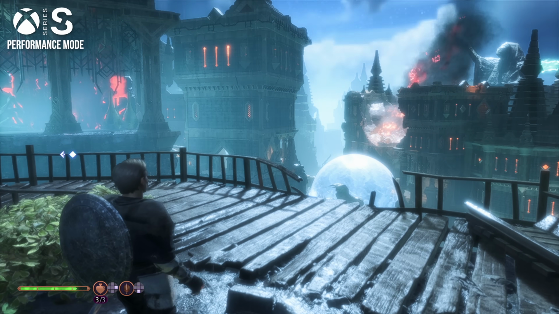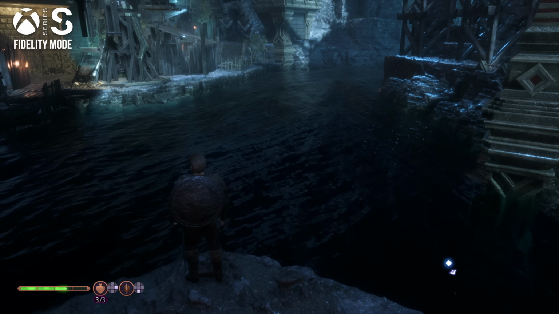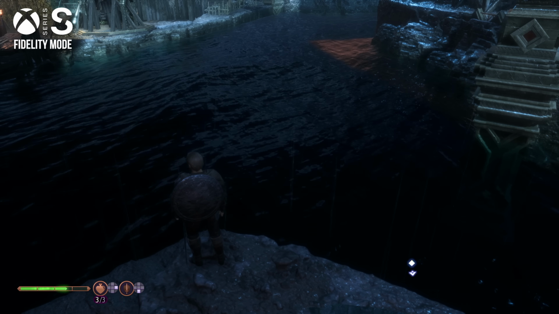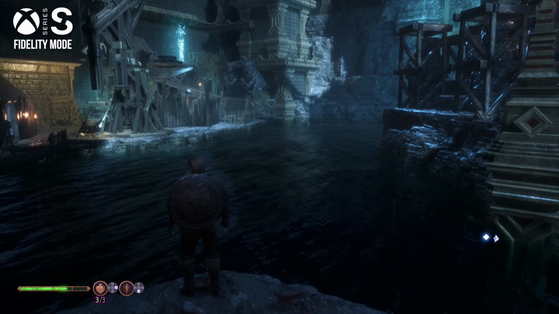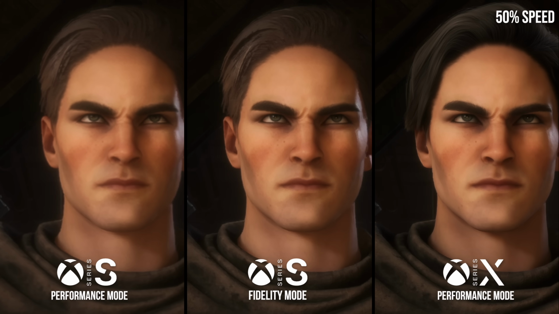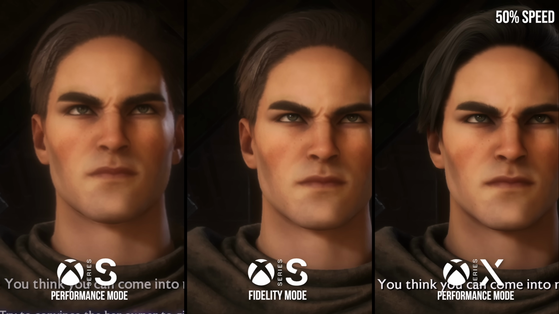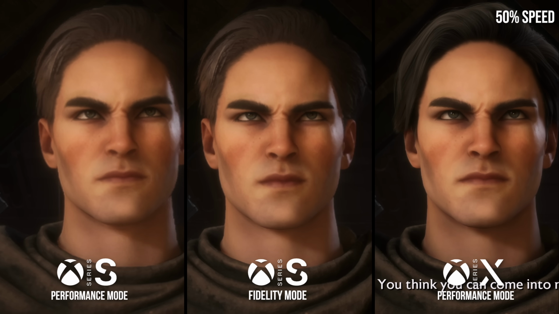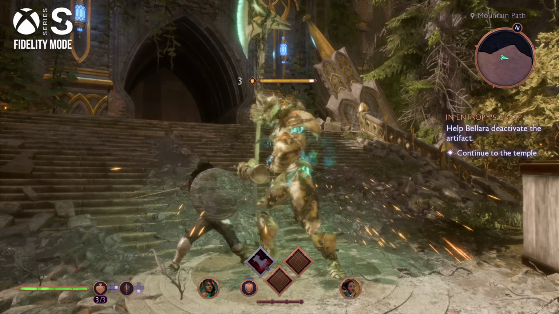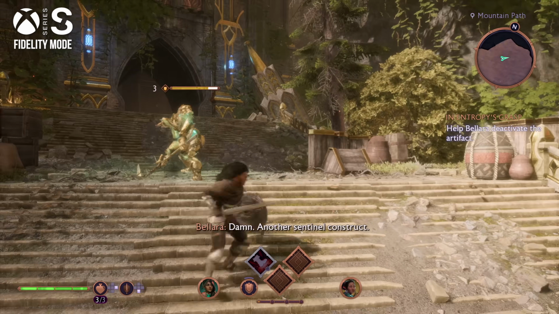Series S, unsurprisingly, also drops the ray tracing entirely, with no RT visible in the fidelity mode. The game's superb strand-based hair also doesn't make the cut, with the Series S getting by with less fluid and less detailed hair cards instead. Other settings look similar to the other console's performance modes.